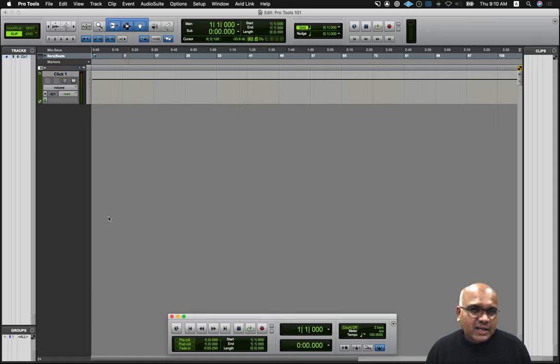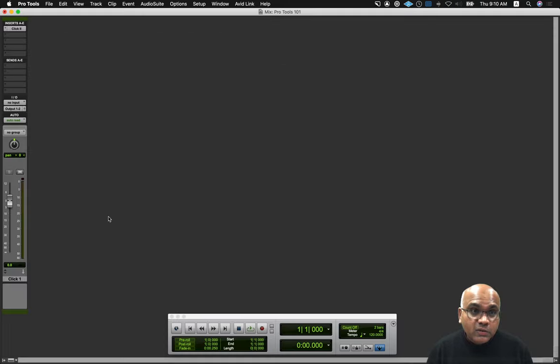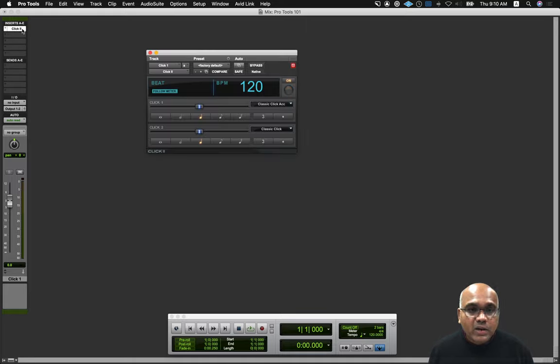What is a click track? A click track is technically an aux track, but if you look at it in the Mix window, you will see that it's an aux track with a plugin inserted. The plugin that is inserted is called the Click plugin, and when you click it, Pro Tools brings up this plugin window, which allows you to configure the sound of the click itself.